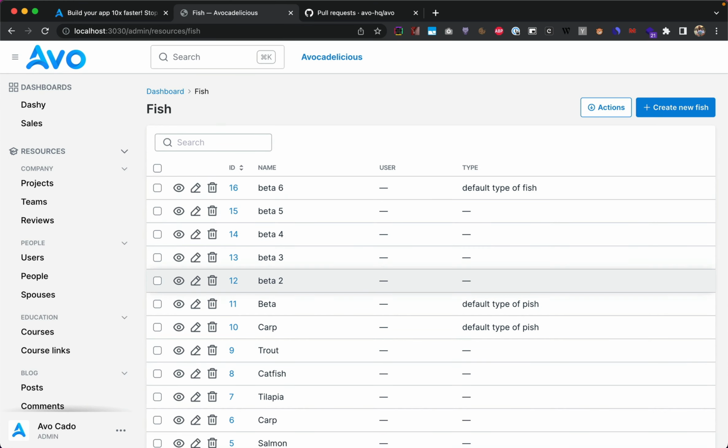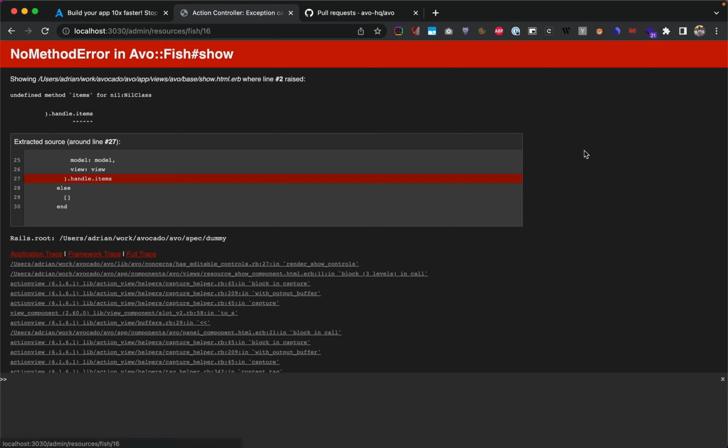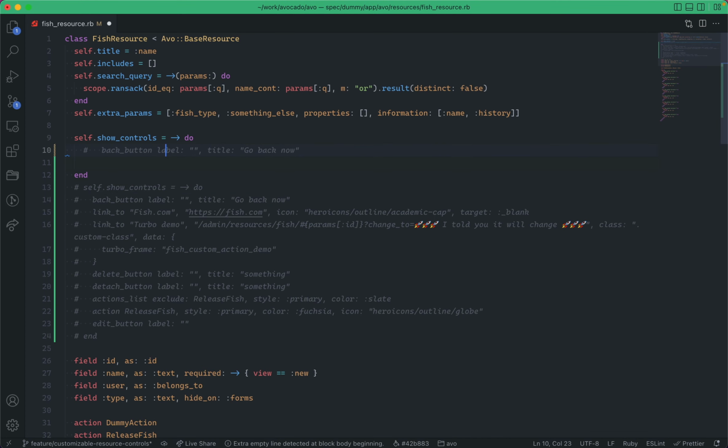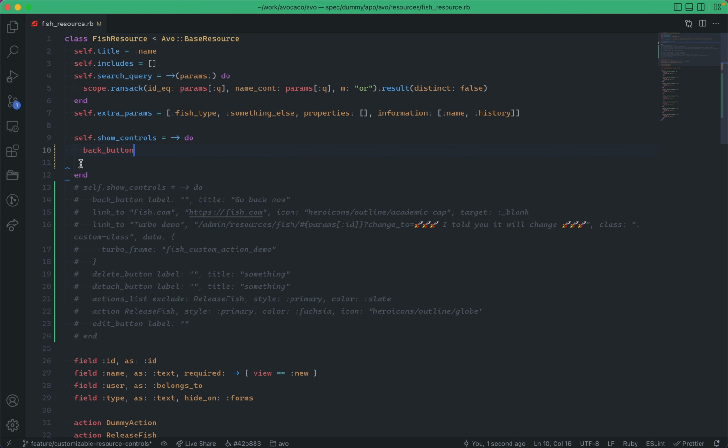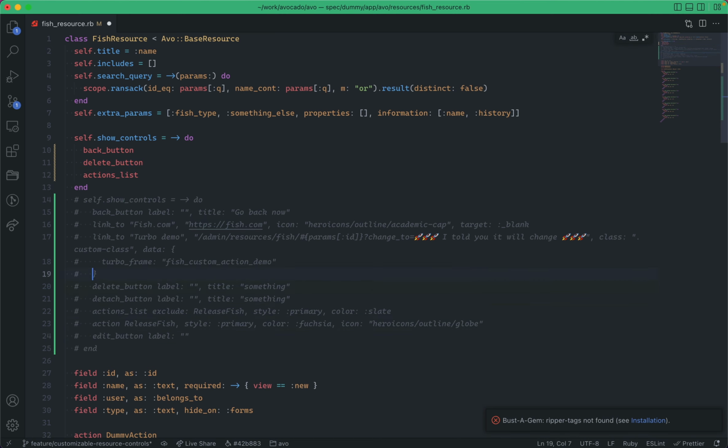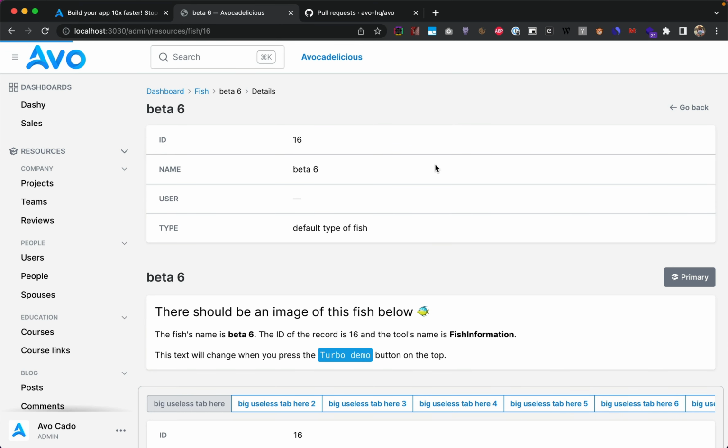Whenever you enable this on the show page, and add a button, it will basically turn off all the default buttons and read this configuration. You have a few built-ins like the back button, delete and detach button, the actions list, and the edit button. You have all of these available, and if you add them, they look just about the same as when they were default. But you can do some more things.